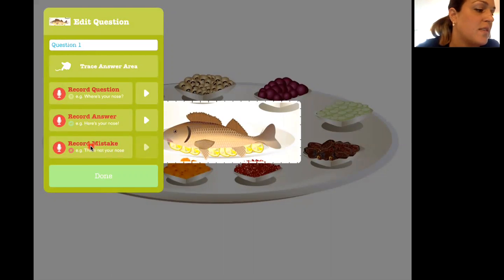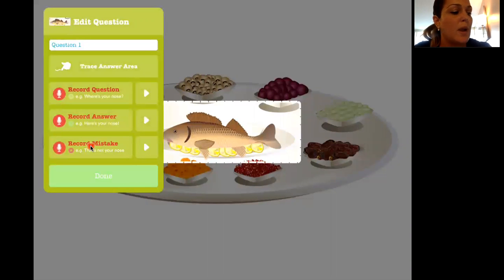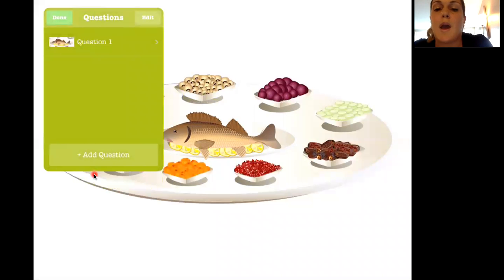Okay, so I'm just going to say, Nasu shuv. Okay, and then when I'm done with this question, I'm just going to tap on done. Okay, so now my activity, my slide, has one question and one answer. Now I can add as many questions as I want because on this particular plate, there's lots of other vocabulary words that I can ask.